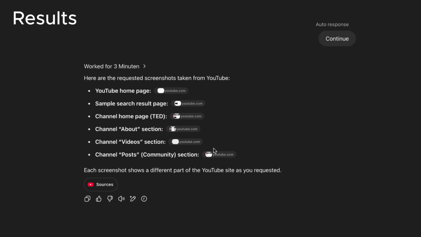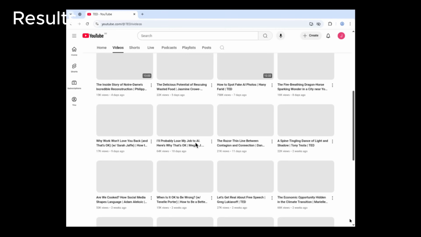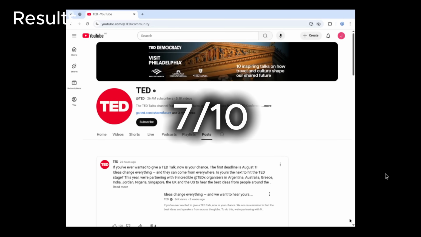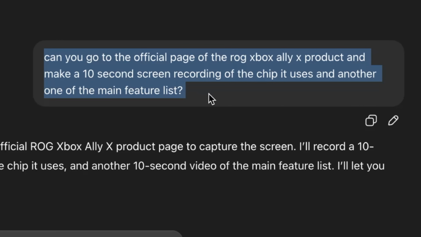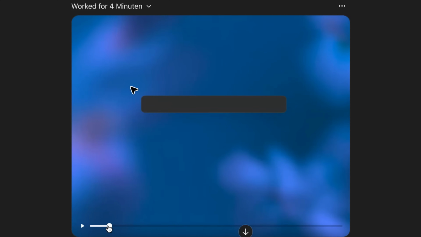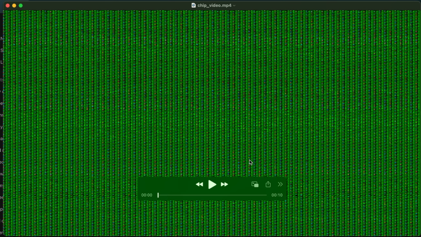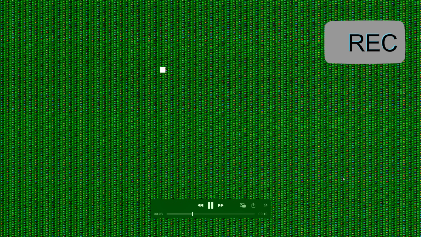Now, as you can see, the video previews are not fully loaded on those screenshots, but I assume they will fix this soon, because this can be very useful. But for now, I would give it a 7 out of 10. By the way, I also asked the agent to do actual screen recordings, but it failed and it just returned me 2 green screen videos. But screen recordings would be a game changer. So for anyone at OpenAI watching this, please hit record.